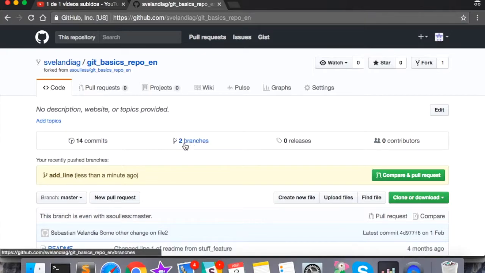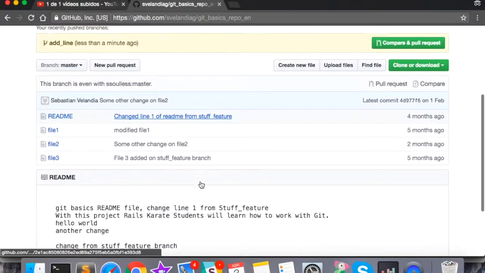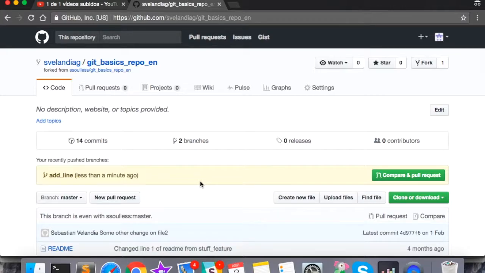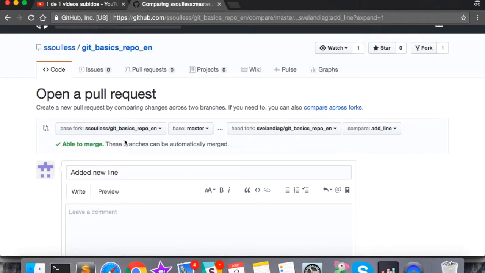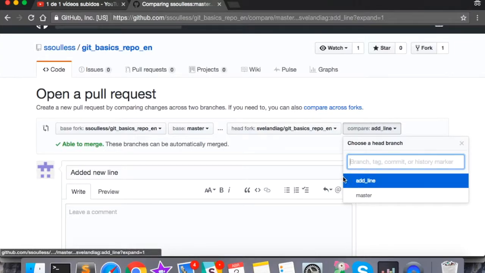Okay, so let's take a look at how it looks. But before, I want to create a pull request. What's a pull request? It's just a request to the owner of the original repository to merge your changes into the official repository. That's how you contribute on projects on GitHub. So let's compare and pull request. So here you select the official repository you want to contribute and the branch. And here you select the fork where you have your changes and the branch you want to merge.